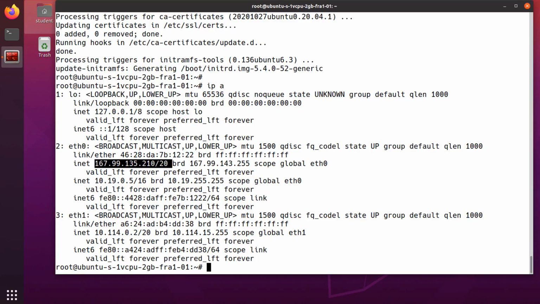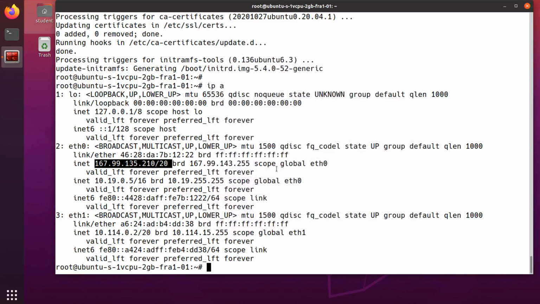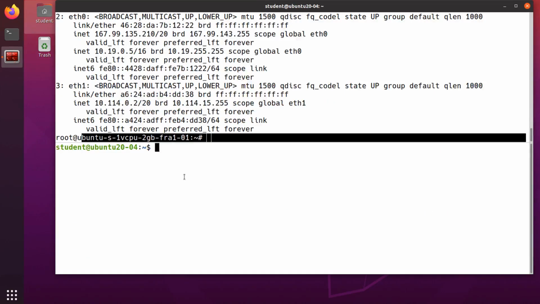The first step is to generate a key pair. The secret key will stay on the client and the public key will be on the server. You can generate the keys on Linux by running the ssh-keygen utility or on Windows by running the PuTTY key generator. I'm generating the keys on Linux. This is the droplet, and this is the client, where I'm generating the key pair.